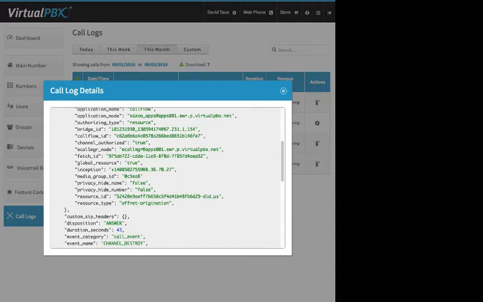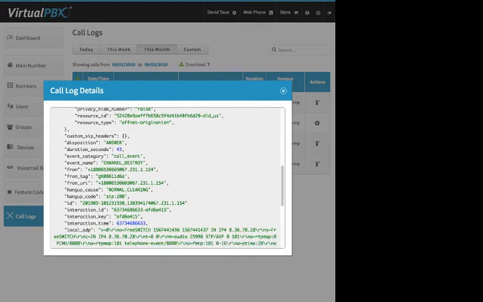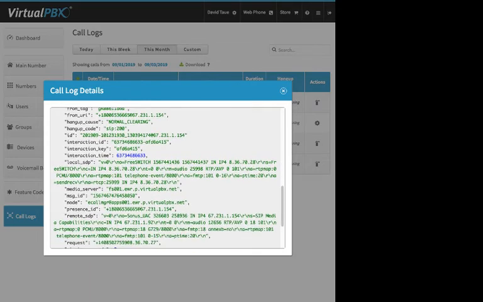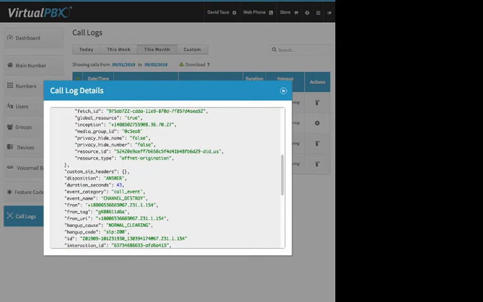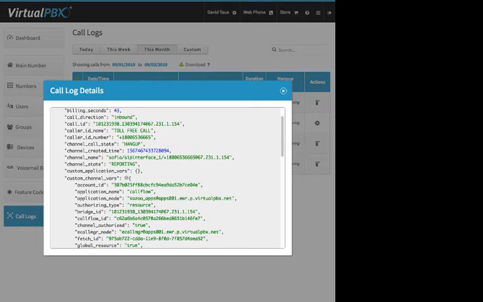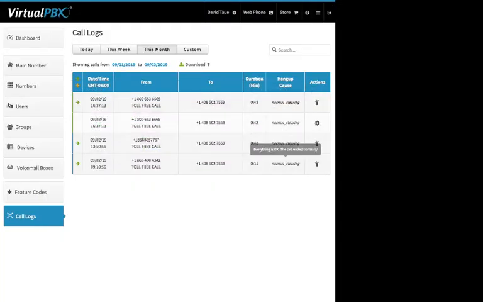For me, unfortunately, I don't know the ins and outs of all of this, so I couldn't tell you if there's anything special that happened here, other than it looked like it did try to call, and then afterward the call ended. But if you see normal clearing on a call, that means, as far as the system is concerned, the call ended normally. If something else shows up here and you wonder what happened, you can call support and say, hey, I got this weird message on a call log. I'm not sure what it means. And then we can take a look. Usually that means we have to make test calls to see if we can recreate the issue.